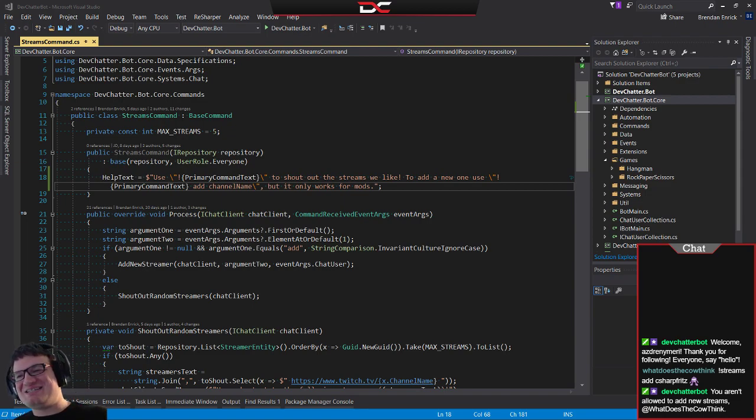What does the cow think? Yeah. And Wheelspin's still having fun with the dollar signs.